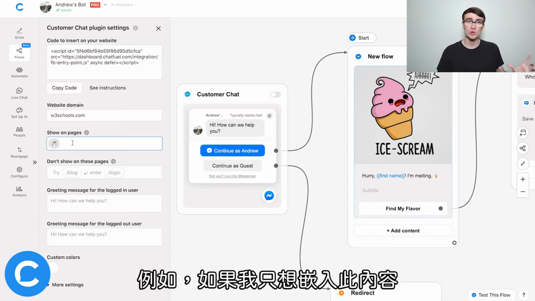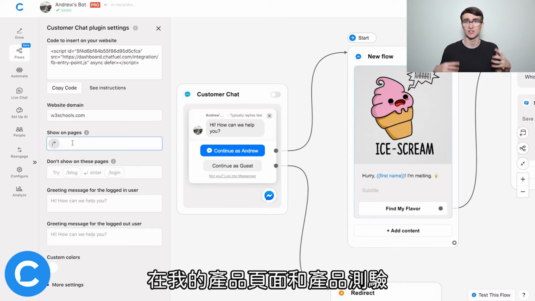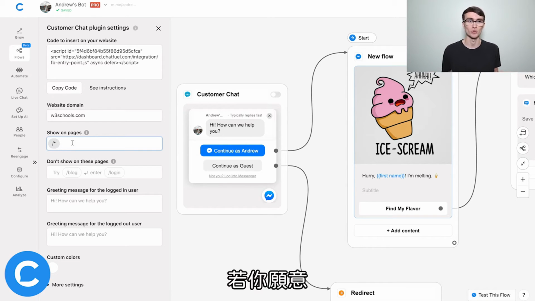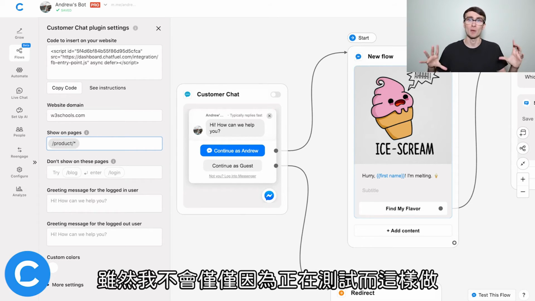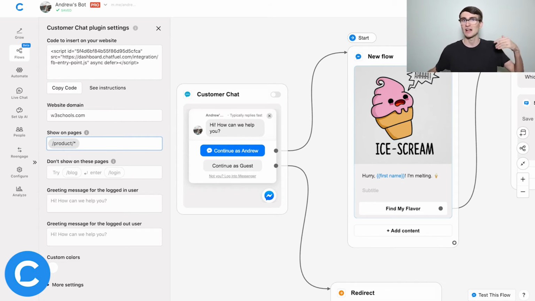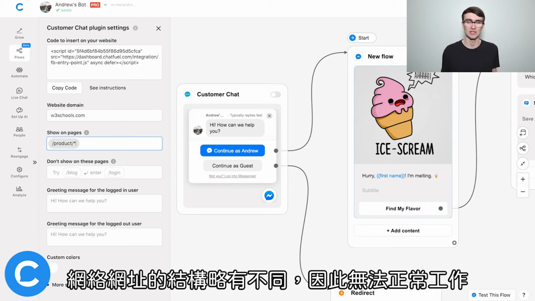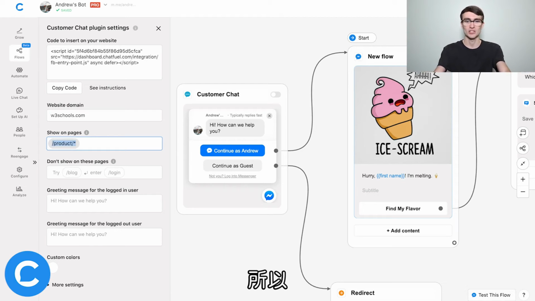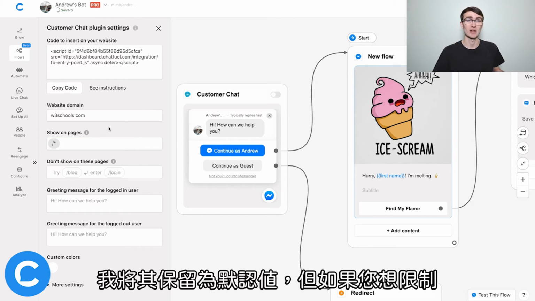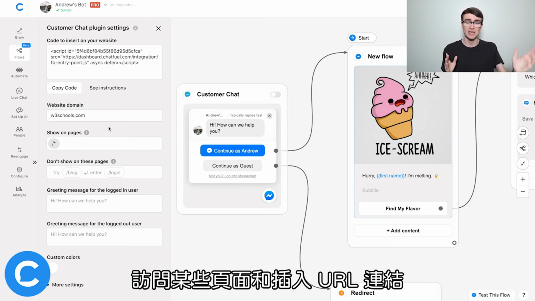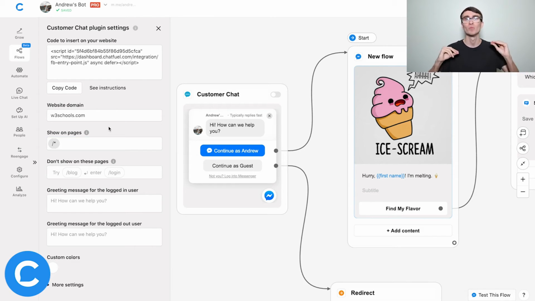For example, if I only want to embed this on my product pages, since this is the product quiz, if you will, I could type in, product / and then the asterisk, although I'm not going to do that only because I'm testing this on W3 Schools. The web URL structure is a little bit different, so it's not going to work as expected. So I'll just leave it as the default here. But again, if you want to limit access to certain pages and certain URL structures, you would want to do this.